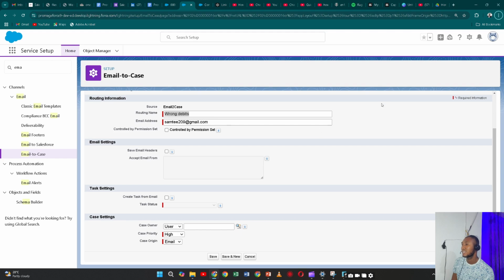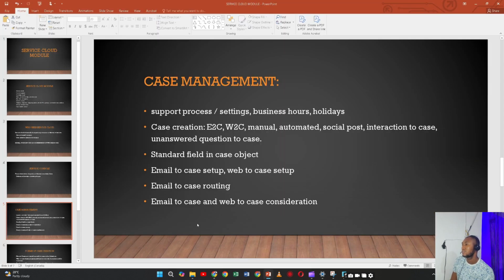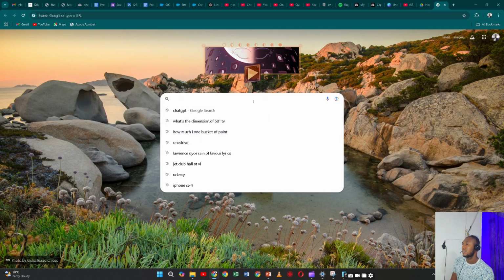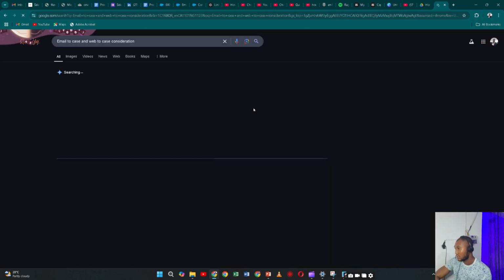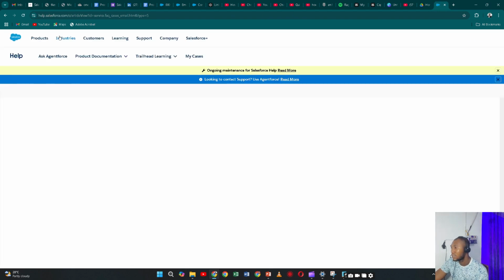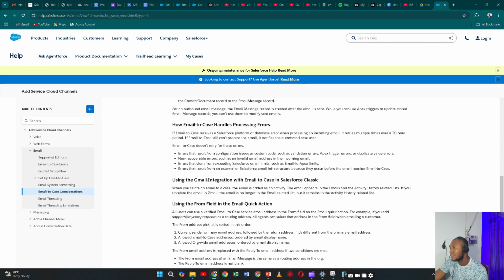Of course, Google is our friend, let's just check it out. So I'm going to click on Google here and let's see. Just copy this line of text. Alright, I'm going to paste it and let's see what comes out with email to case considerations. So it's what you just mentioned, just familiarize yourself with it. How email to case treats long email, how email to case treats inbound auto bounce email, all of these. You can just go through it. It's right there on the internet.